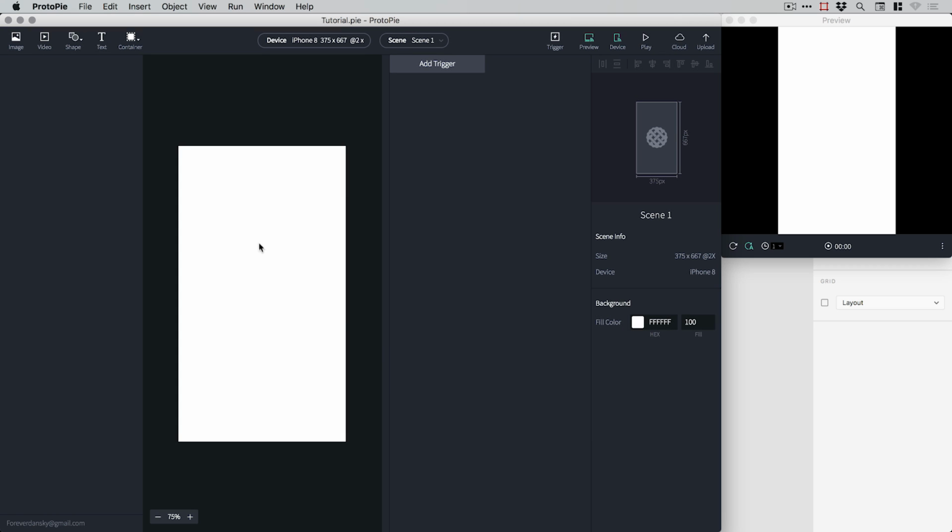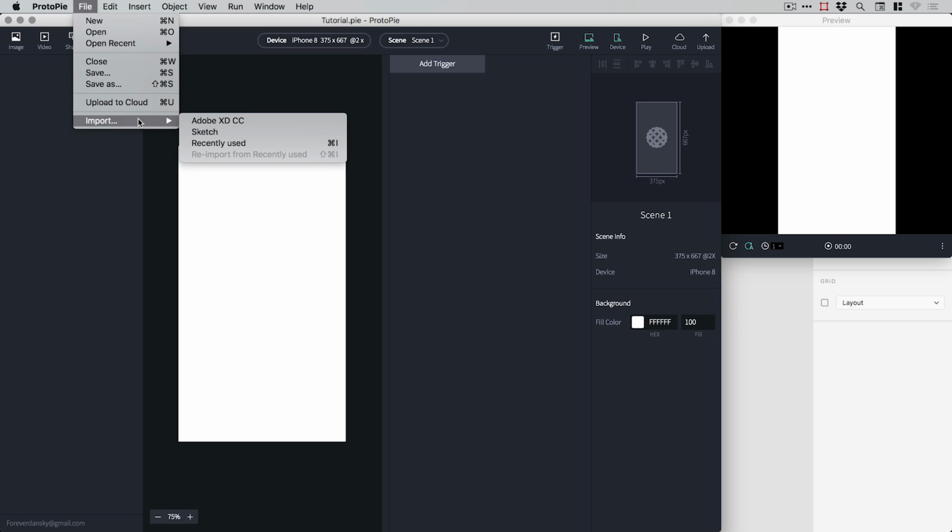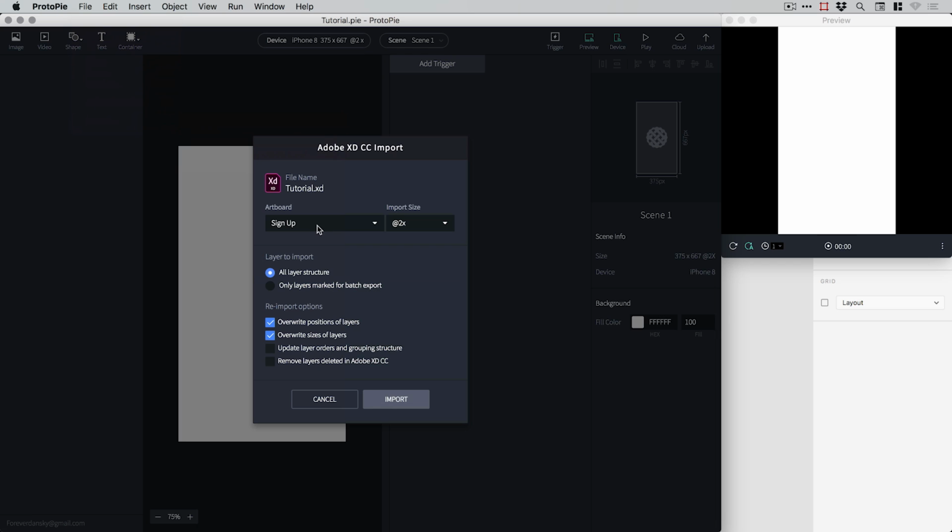Let's click OK. Okay, nothing's changed. We've got our iPhone artboard there. Next, what we need to do is go to File and down to Import. Now we can select Adobe XD CC and it will take the file in XD that is open. So currently we already have it open, and we can see we've got 2 artboards to choose from. And again, the import size, we're going to leave this at 2x.